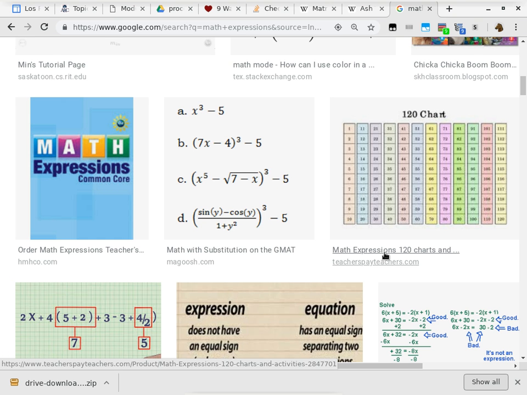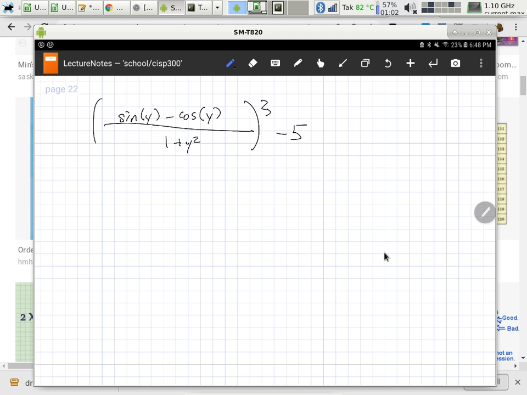So it's sine of y minus the cosine of y, the whole thing divided by 1 plus y squared, and then we take the cube of the whole thing, and then minus 5. Okay. All right. So this entire thing can be seen as a tree. When we see this as a tree, we are asking, what is the last operation of the entire expression? It's got to be the minus, right? The subtraction.